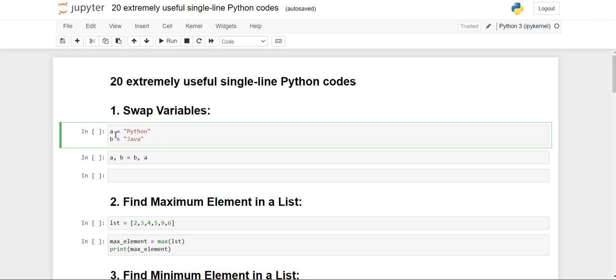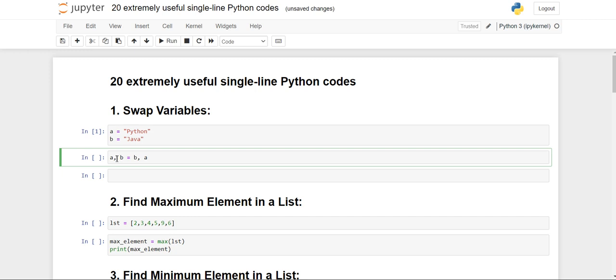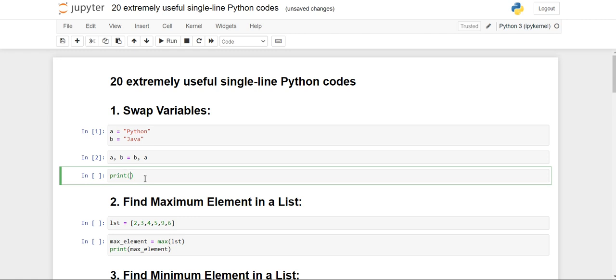So I have created two variables here, a and b. In a I have stored Python and in b I have stored Java. Now I have to swap the values of this a and b. How will I do it? As you can see in this line, I have written a comma b equals b comma a. Okay, I'll execute this code and then in the next cell I'll just print it.